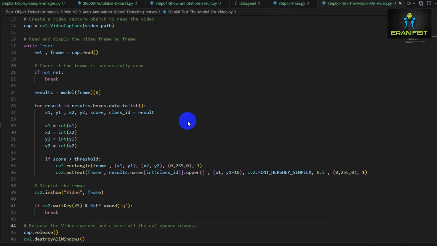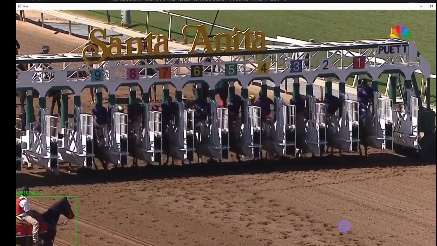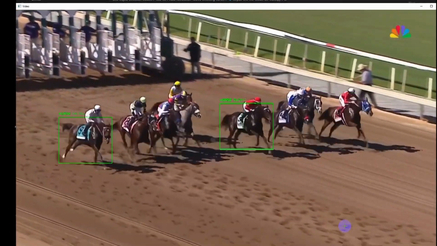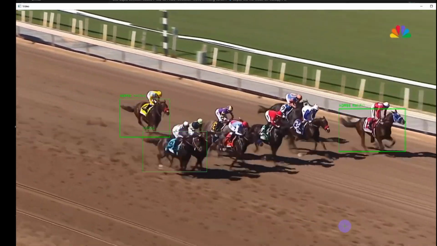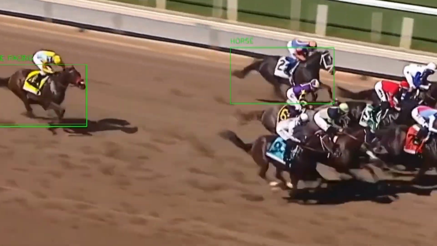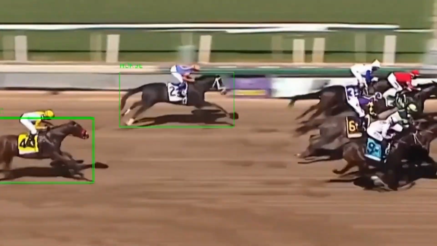And I believe that we are ready to run it. And let's see the horses. And you can see the green detected boxes. Here are 2 of them. Great.